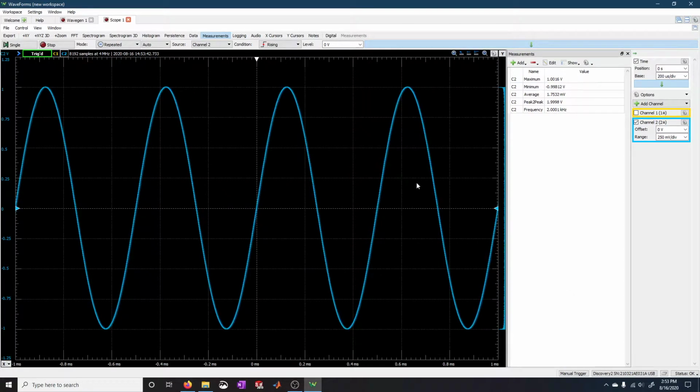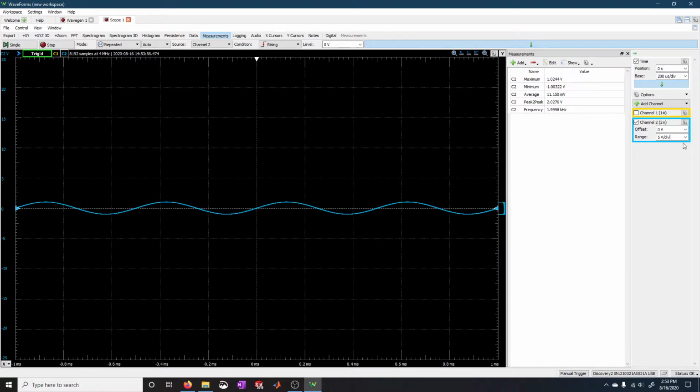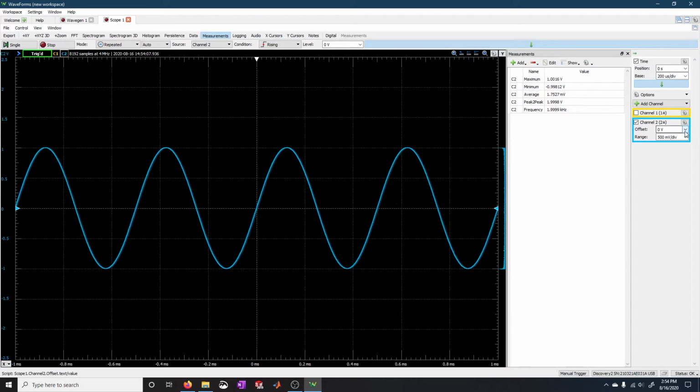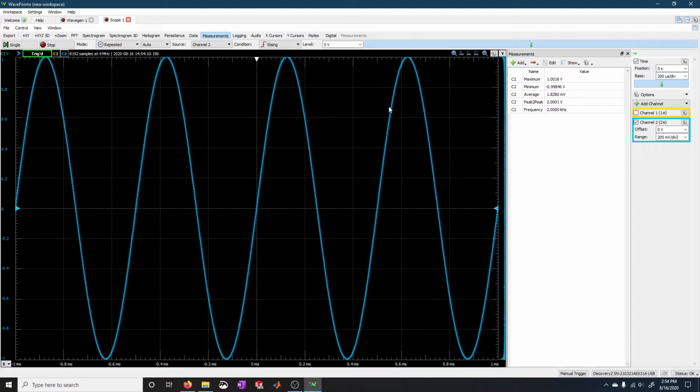Just to demonstrate how the precision of the voltage measurements also changes based on our range settings, I'll make the range something like 5 volts per division, and now we see that the average voltage is closer to 11 or 12 millivolts, whereas when we had it at the proper spacing, the average is much, much closer to 0, indicating a much more precise measurement.